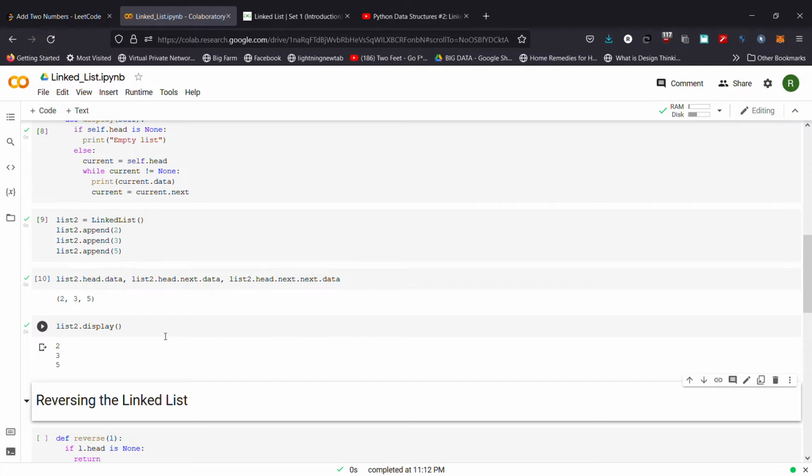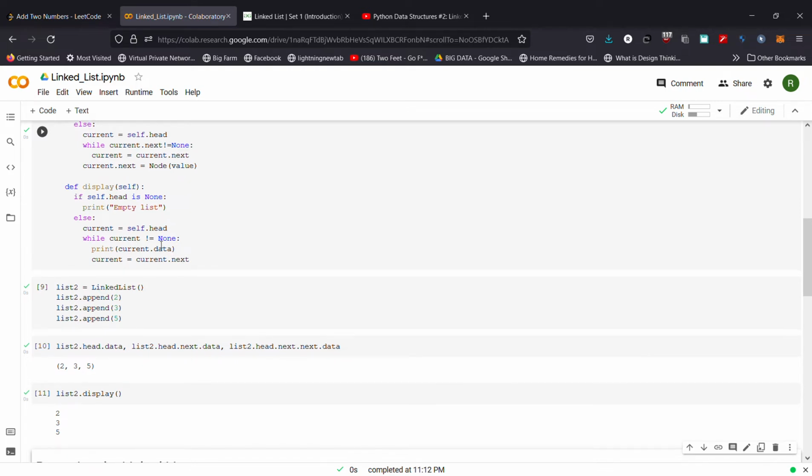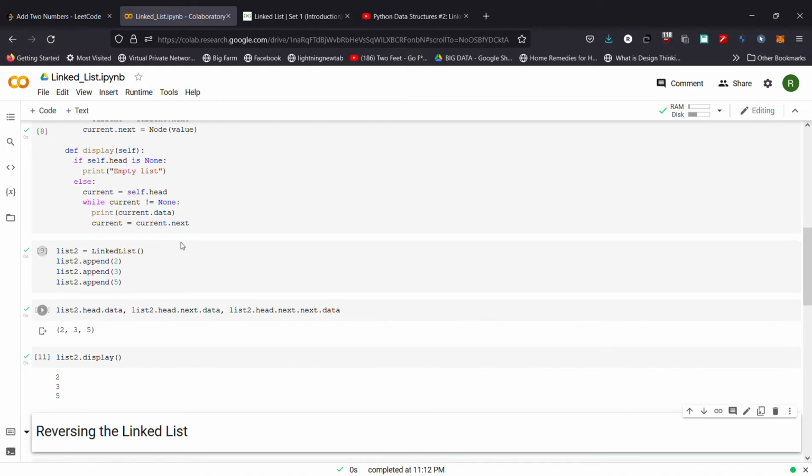So this is a display function. What this function would do, it would simply check if our list is empty, it would return none, or else we would take a current element and it would have the value of our node's head. So while current is not equal to none, we would just traverse the linked list and print the data value each time.